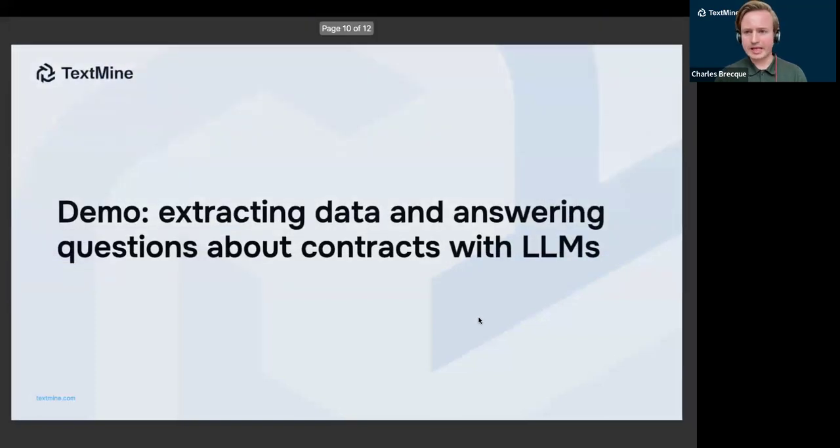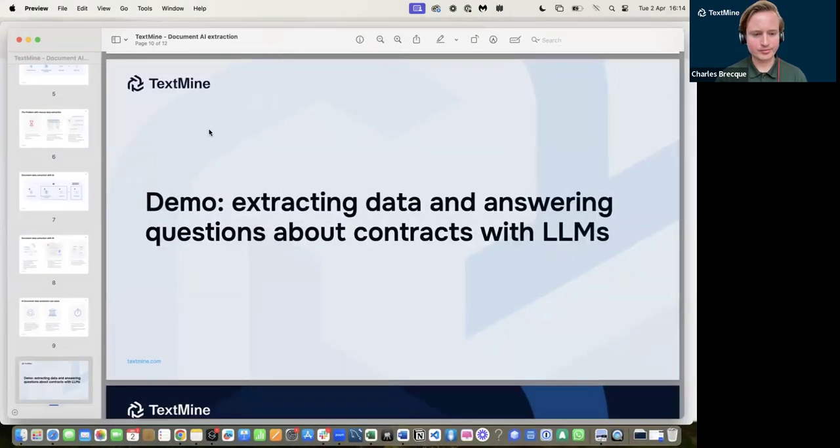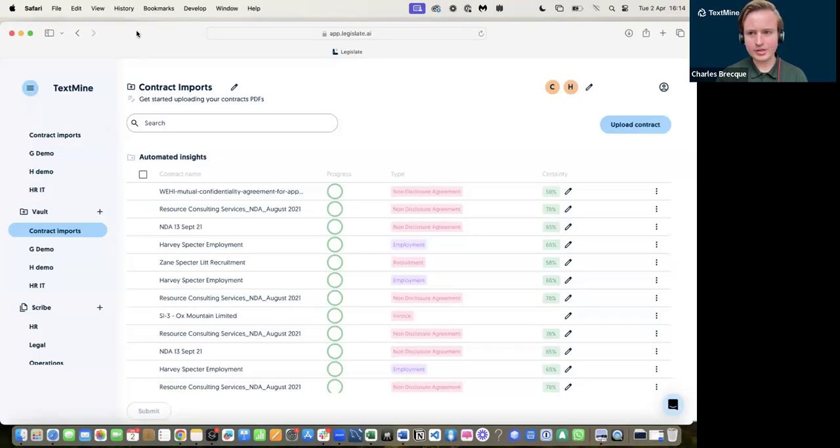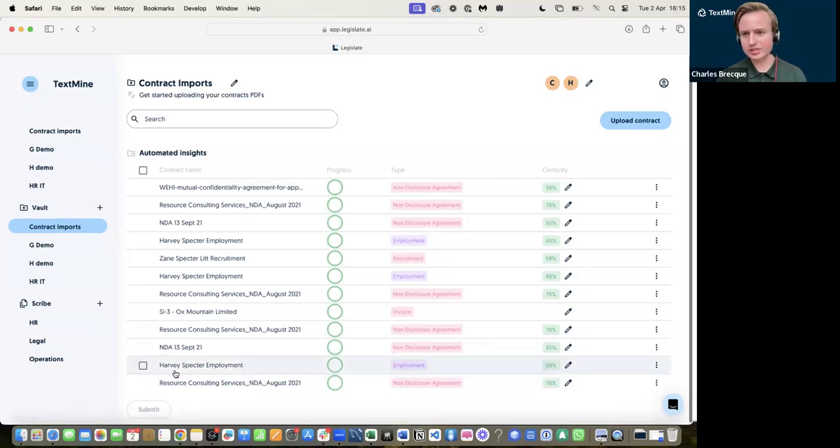So the next step of this webinar is to walk you through the actual process of extracting data and answering questions about contracts with LLMs. For this demonstration, we'll be using TextMine's platform. Just to give a bit of context, the TextMine platform is an end-to-end platform for creating and managing documents, whether these documents have been created on the platform or imported onto the platform.